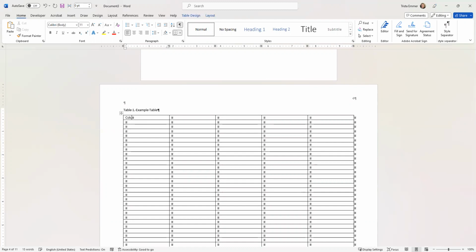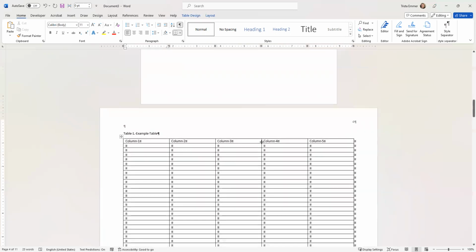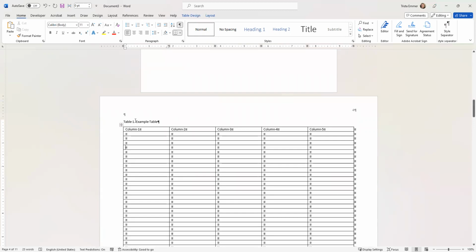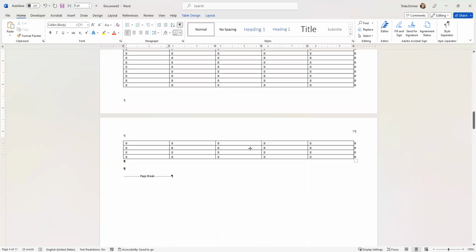Column 1, column 2, column 3, 4, column 5. This is our header row. When you have a table that stretches across 2 pages, and this is a technique you can use even if it's a portrait page, you would still do the same process. We need a continuation notice and the column heads repeated at the top of the next page.